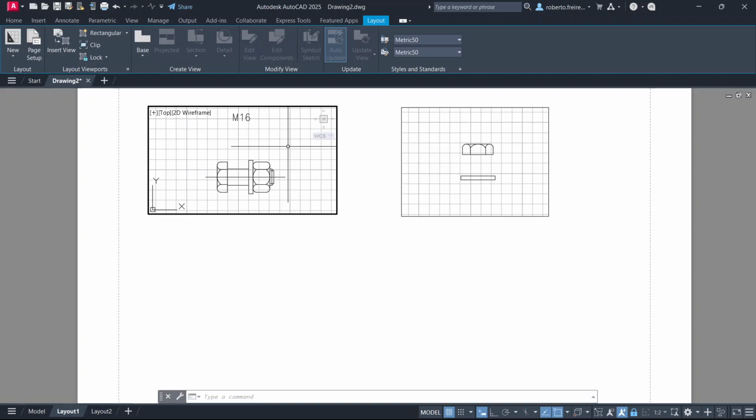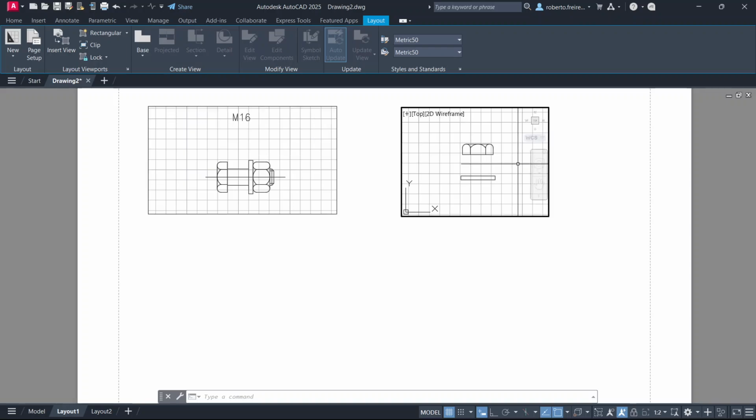Let's do the same for the next viewport. Double click there, go down, lock that one, and both of your drawings, your viewports, are locked. So now I'm in the model. When I'm zooming in and zooming out, this is not going to change the scale. Let's see, zoom in and zoom out. So the scale is still locked at 1 to 2.